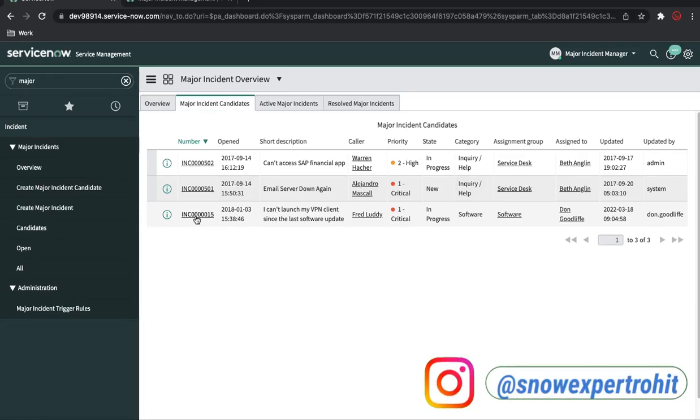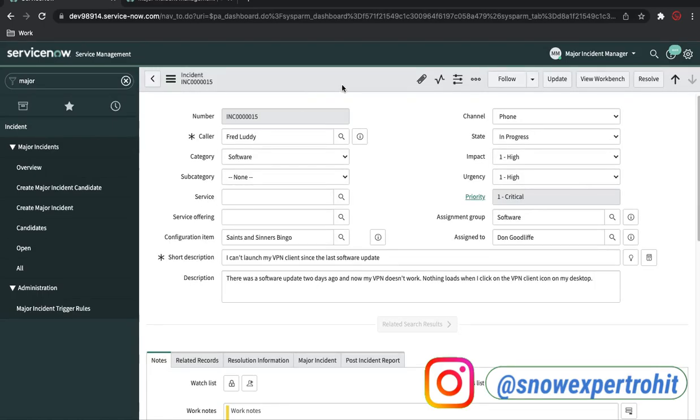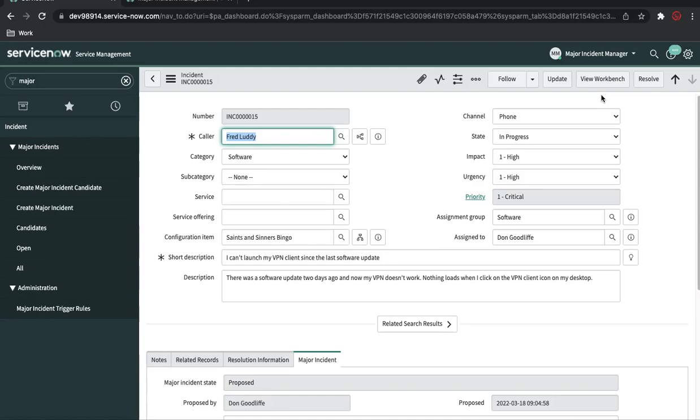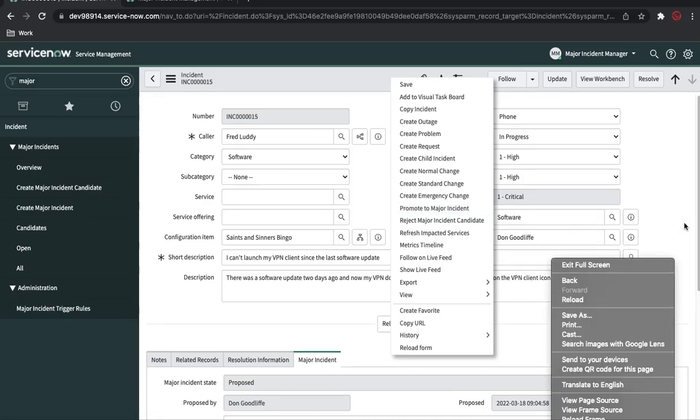I'll open this incident here, and if you see, I also have an option called view workbench, and if I right click on the top, I should have an option called promote to major incident, and reject major incident. If I reject that, it will be moved to a normal incident. If I promote that, it will create some communication tasks.